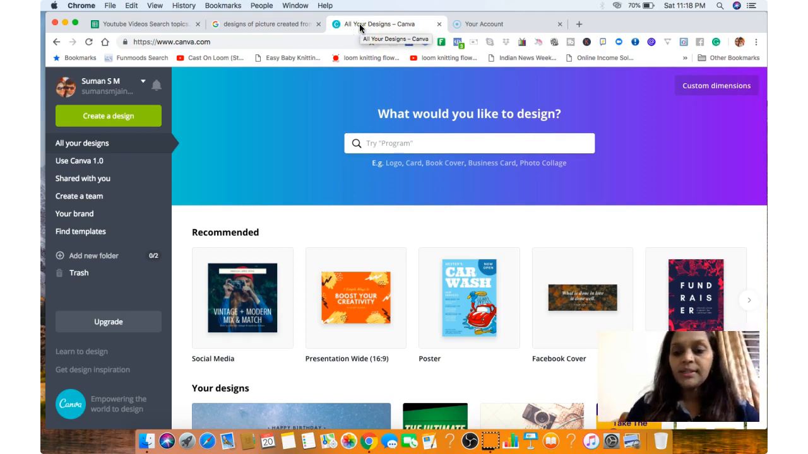Hello everyone, this is Suman Jain and today I just wanted to show you a small tutorial on how to use Canva and how to create different kinds of images for any of your projects.